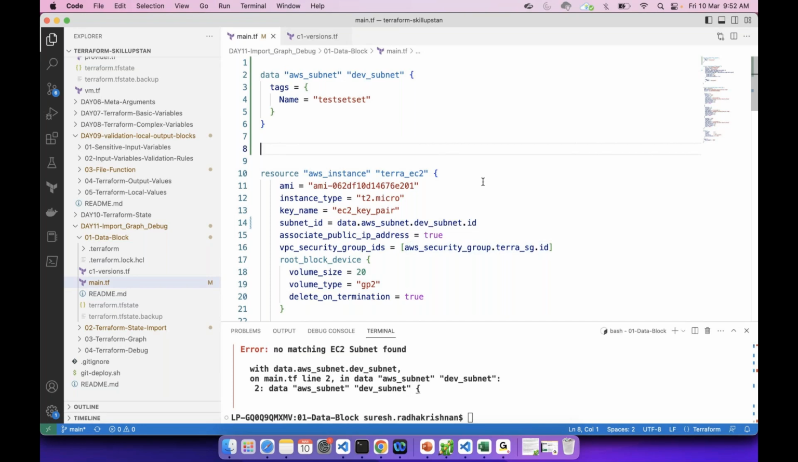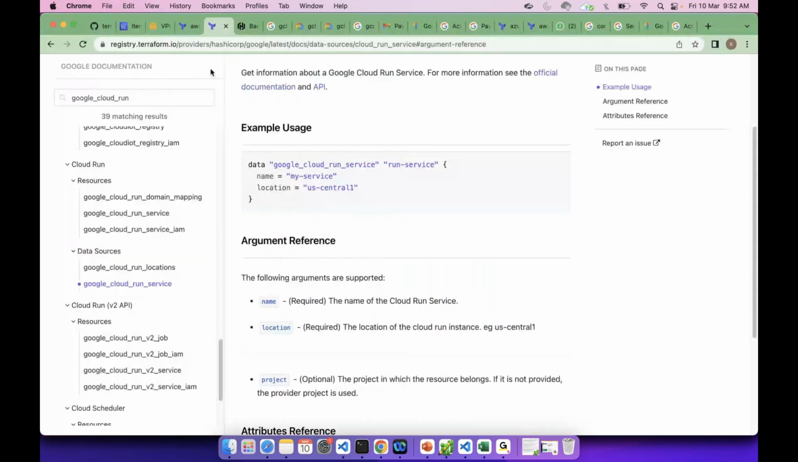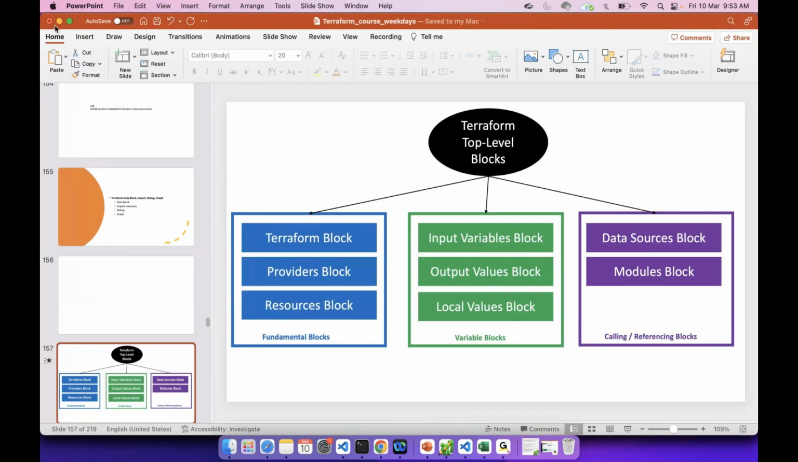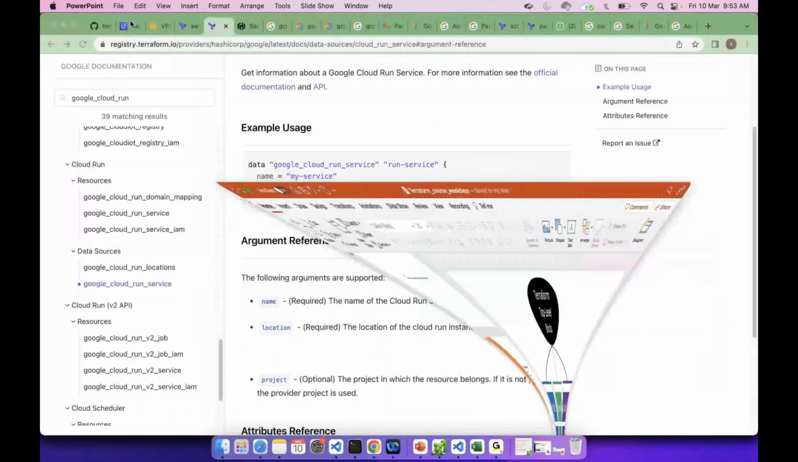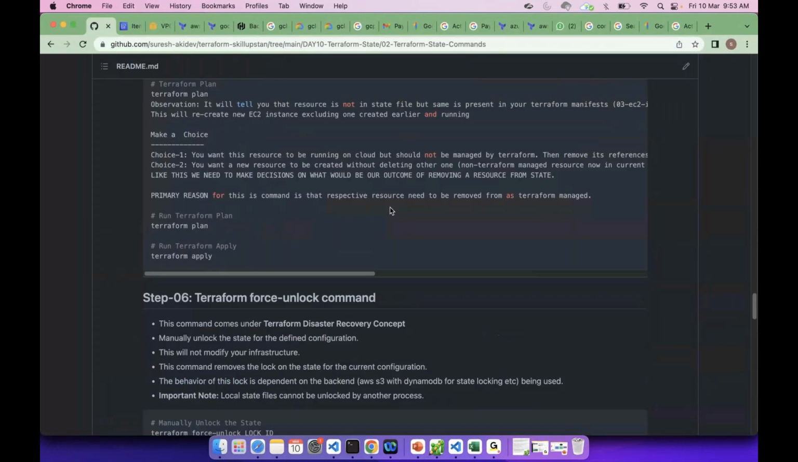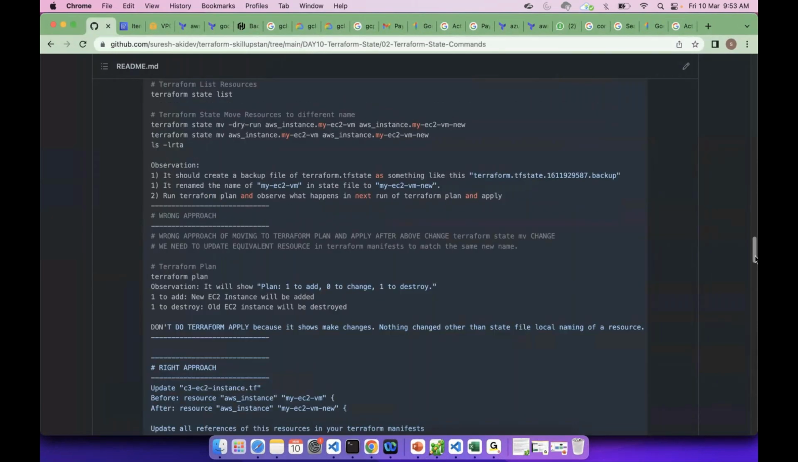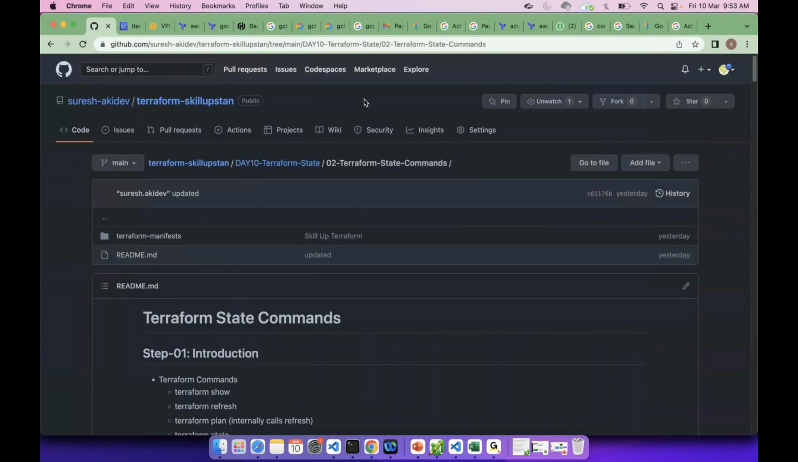Okay. So we have seen the data block. Now we will see the import. Let's see the import now. So now we will go for another scenario. What is a data block? The data block is nothing but, the resource is already there and you need to fetch the information.